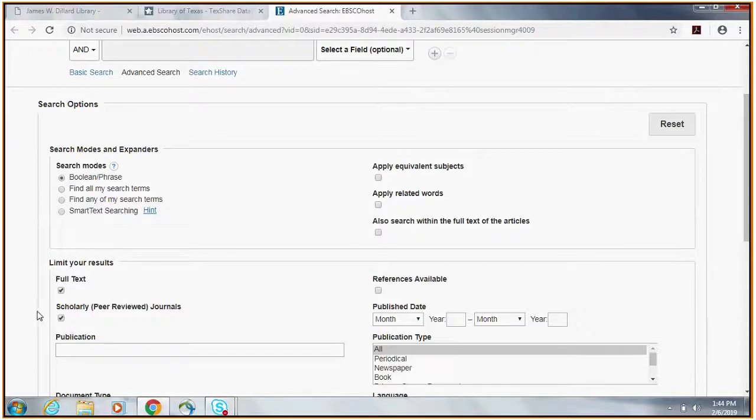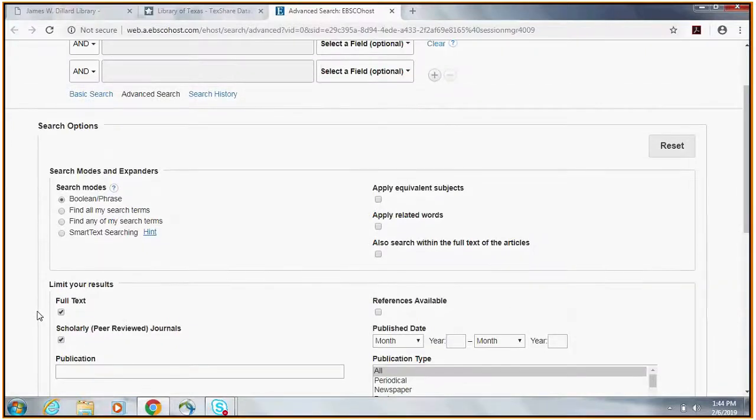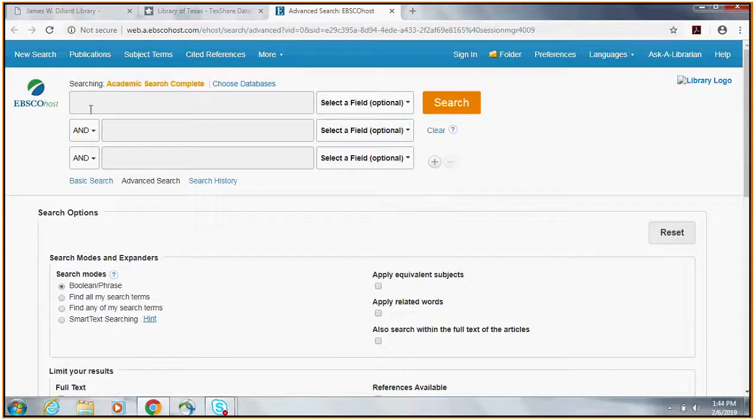The other thing is most of your instructors are going to want scholarly or peer-reviewed journals, so make sure that's checked if that's something your instructor is asking. And then just type whatever it is that you're looking for. I know a lot of you take psychology. They want you to look up psychology, and some of you are going to be in history. They'll want you to look up history articles and all those kind of things. But you can look at just about anything that you want.